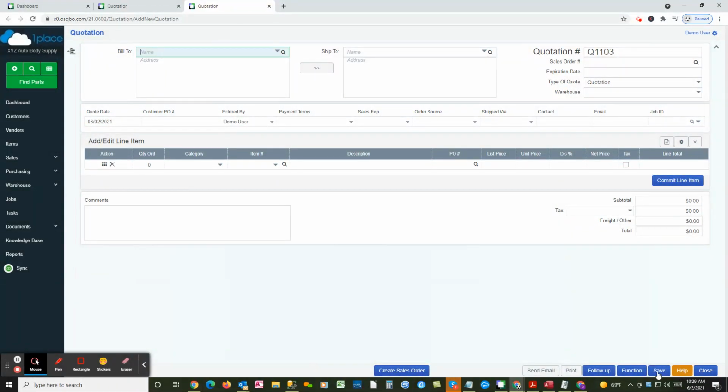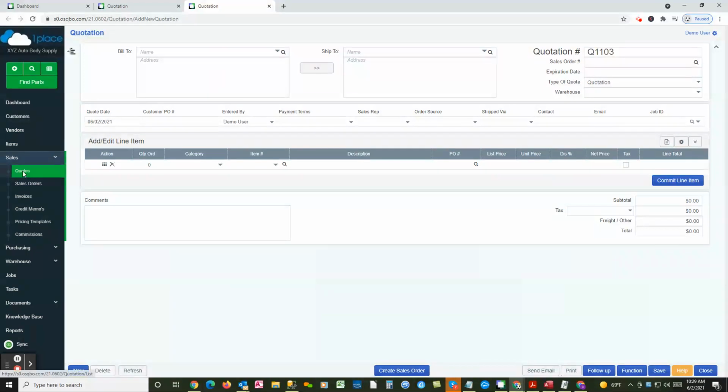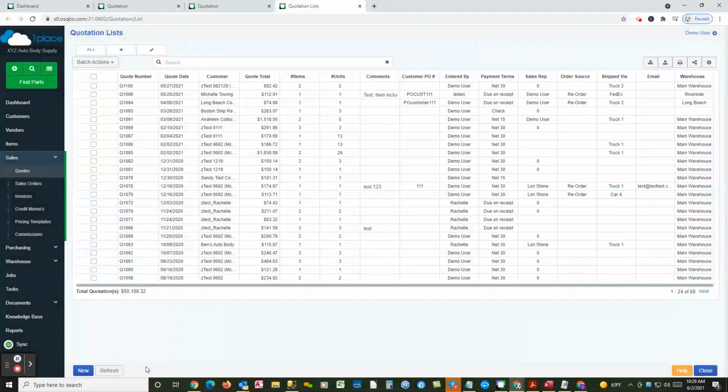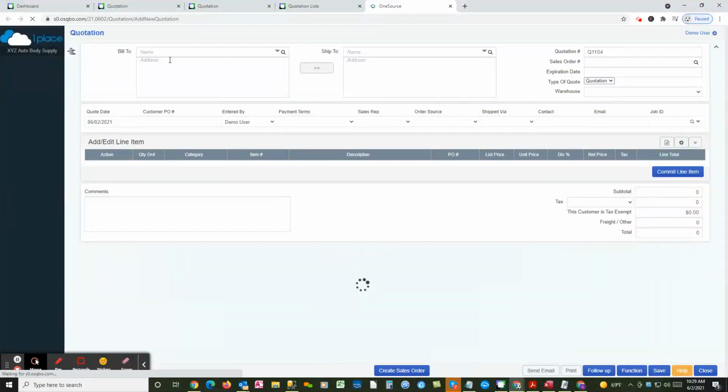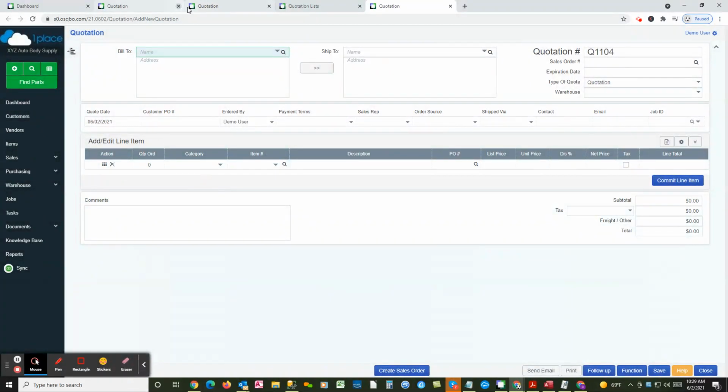Another similar way with that new button would be if I was on the quote list screen. If I click on quotes and I'm on the list here of quotes, I can click the new button here as well. And that also creates a new quote, and you'll see that created another tab here. So it's nice that every time you create a new transaction, it's creating a new tab for you without having to close the other one.